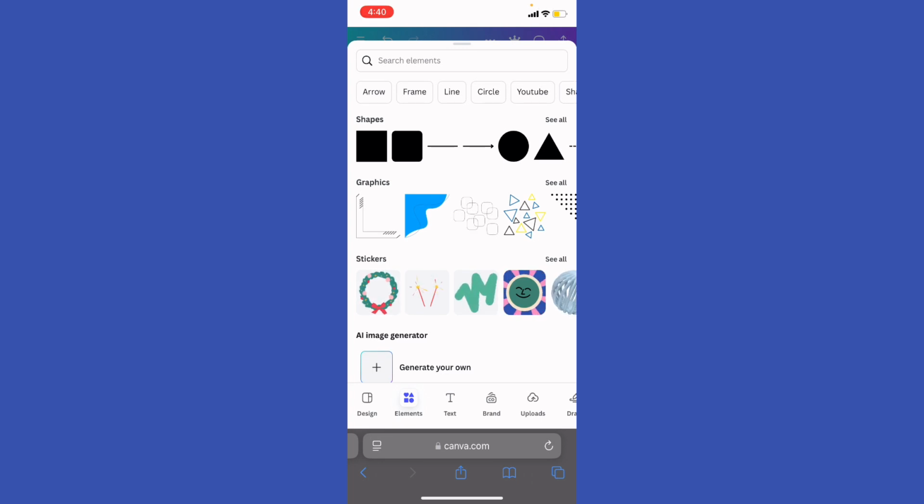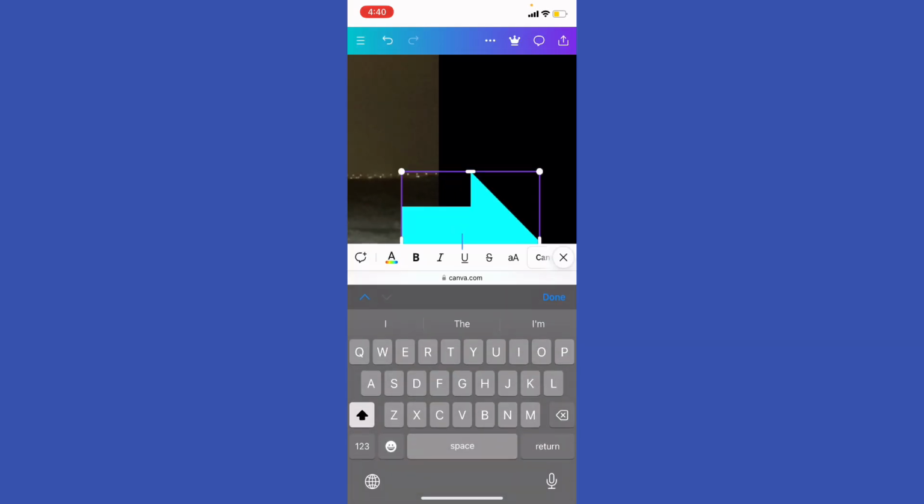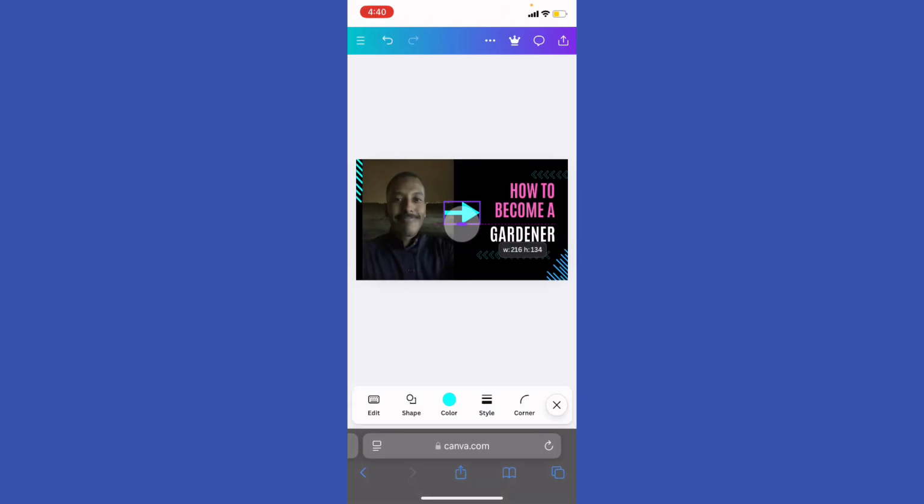So you're going to be able to add your own elements like an arrow, for example, and you can add the arrow right here and make it point to the exact, let's say, title, right?